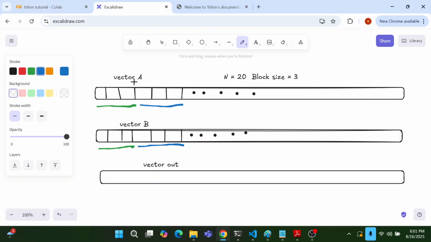So let's say this is vector A. I'm assuming n is equal to 20, a vector of size 20 elements, right? And block size you can define on your own. It's a constant that you define. Since it's a one-dimensional vector with n equal to 20, it will do 20 divided by 3, right? Which is going to give you seven blocks. So basically, these seven will be run in parallel.